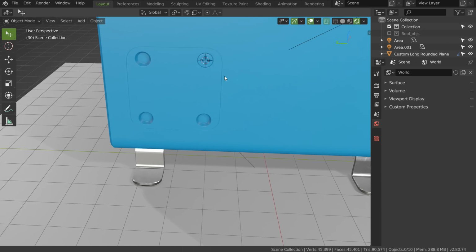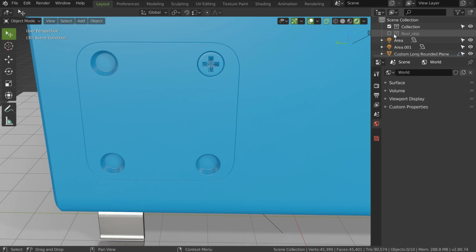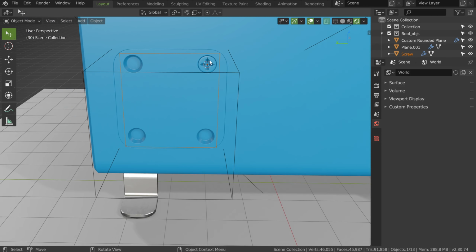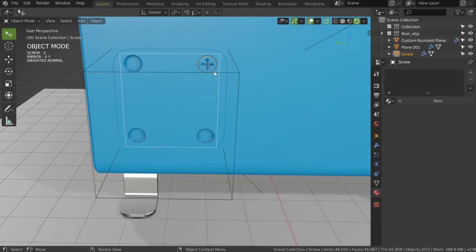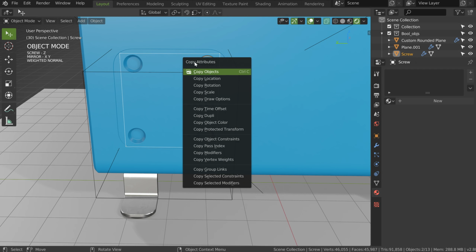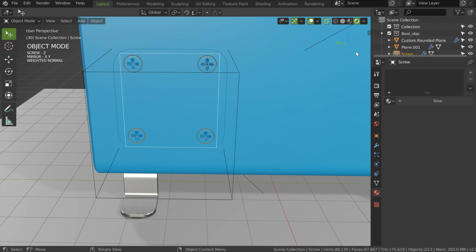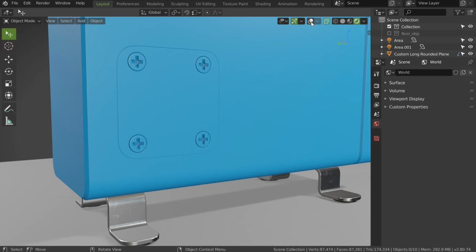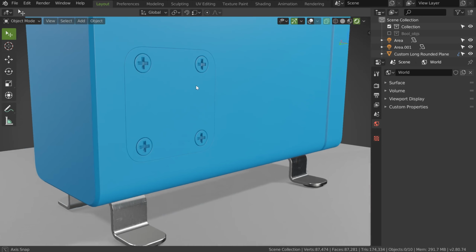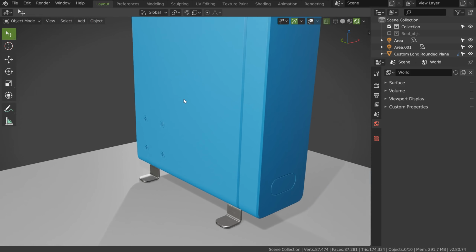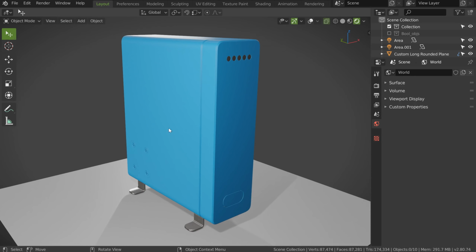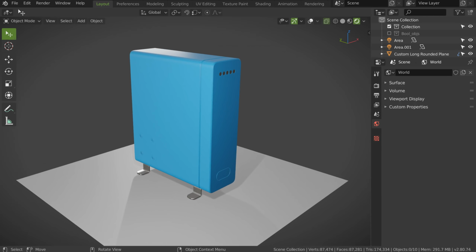I will hide the bool object. On this one, in fact, I will cheat a little, and I will select this one, and I will press Ctrl C. If you use the copy attribute add-on, you will copy selected modifier and mirror, and I will click on OK. And bam! I love this little script. I will hide the bool object, up, and that's it. This is my result. Simple and fast.